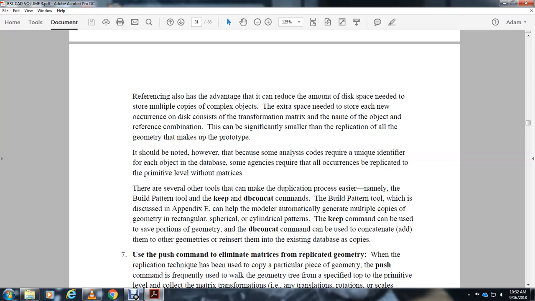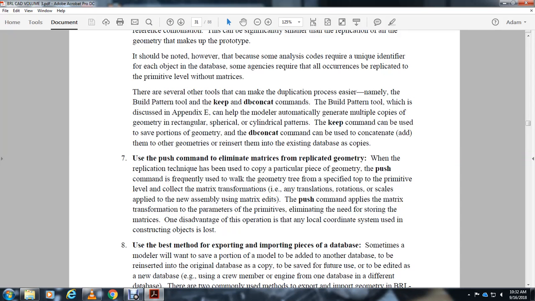of the geometry: rectangular, square, cylindrical pattern. The keep command can be used to save a portion of the geometry in the database, or it can be used to call the concatenated geometry and reinsert it into the existing database for the copy, so using a push command or eliminating a matrix of the replicated geometry.